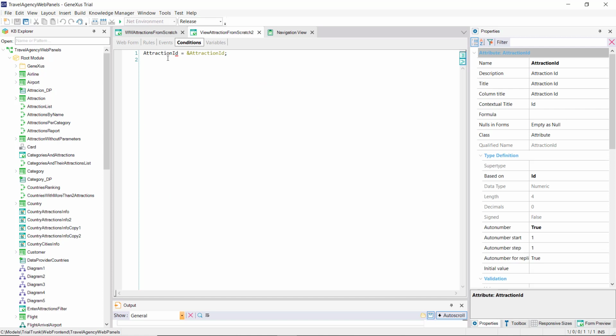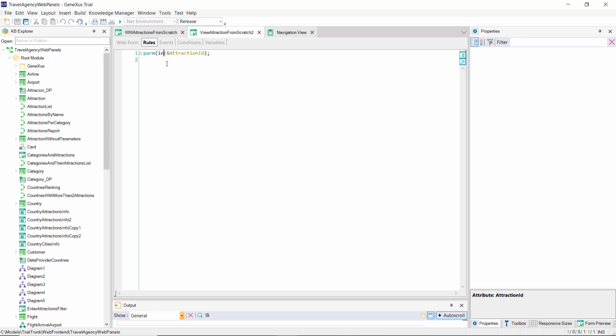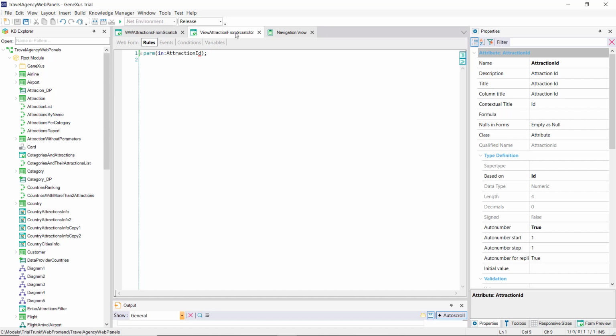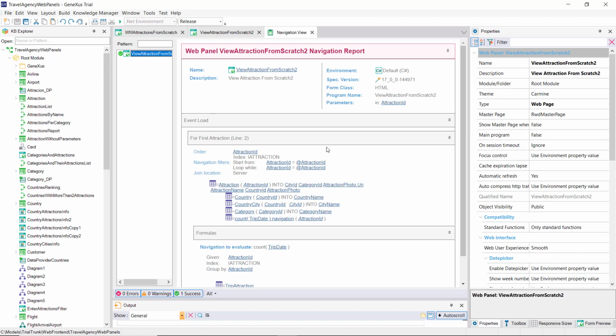We can see how it's true then that the attributes that appear in the conditions are not going to participate in the determination of a base table for the web panel, because otherwise, this attribute should have determined a base table, and it did not. Likewise, if instead of receiving in the variable, we receive in the attribute, note what happens with the navigation. It's still a navigation for a panel without a base table.